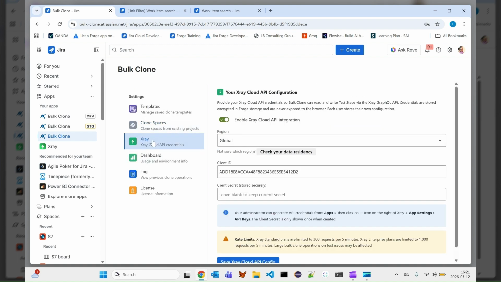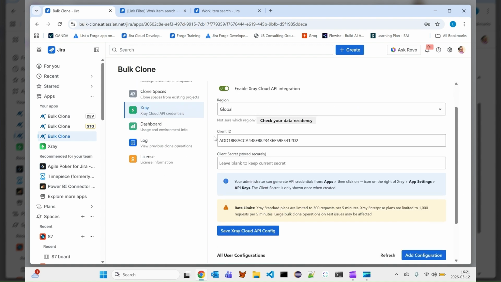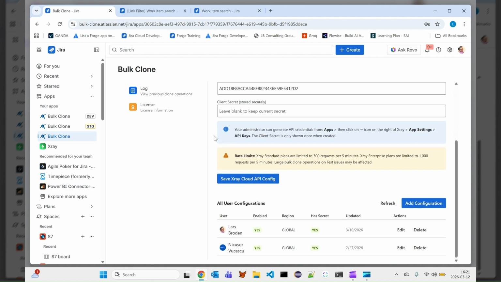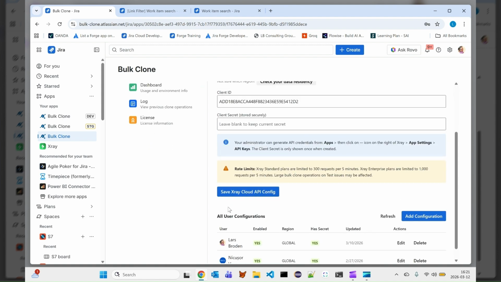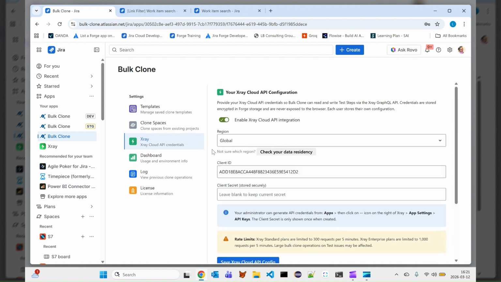The third panel here is around X-Ray. So if you have X-Ray purchased or installed, you need to set up what we call an API token key in order to enable a user for X-Ray. So for all the testers out there, this is good news. Then you can actually clone and copy test cases and test case hierarchies, plans, executions, etc.